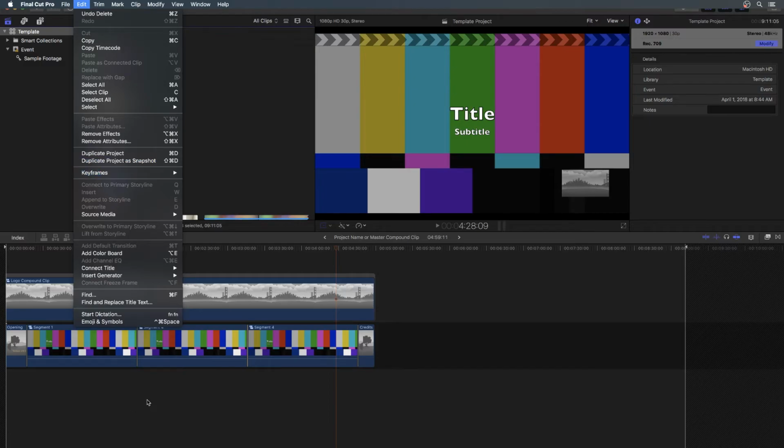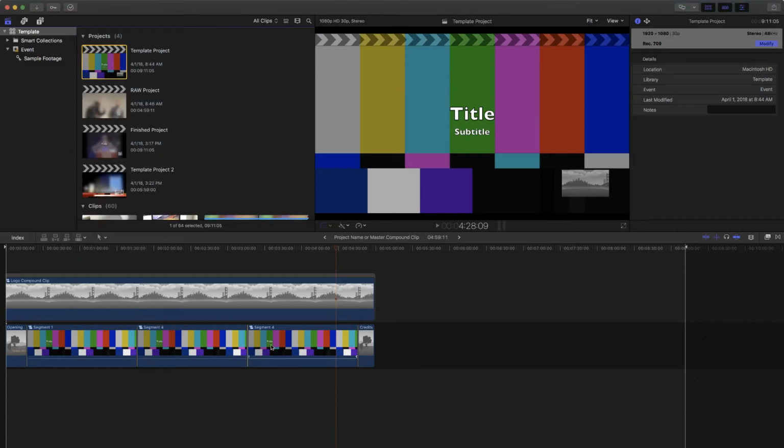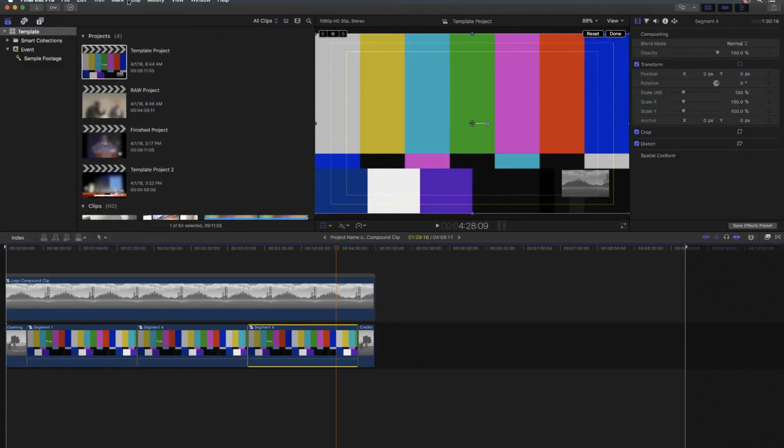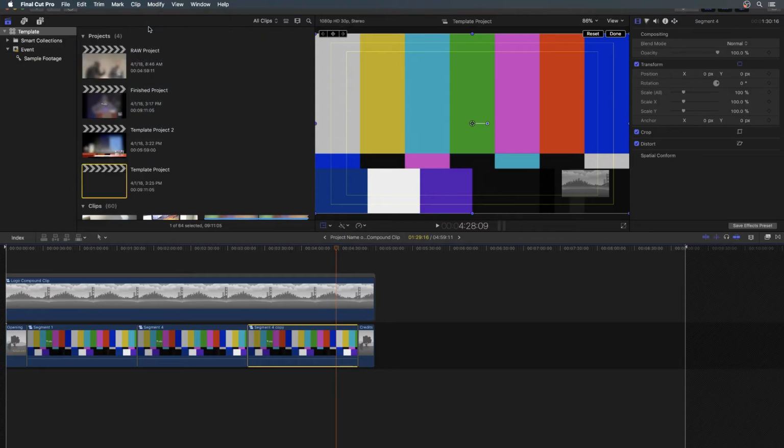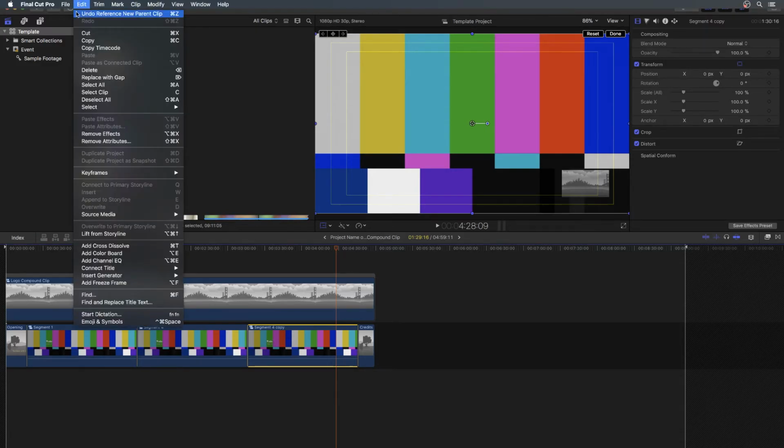If you remember before, when we duplicated these segments, we had to go in with a segment, go up to Clip, and say Reference New Parent Clip. And the reason we did that is so that one clip doesn't affect the other. That's essentially the same thing that happens when you do this duplicate project as snapshot.